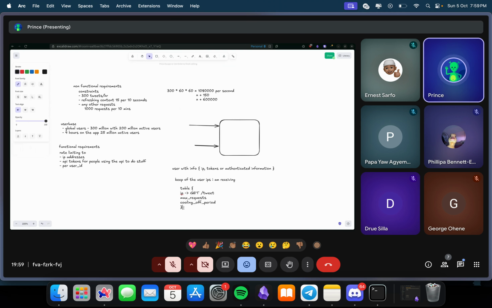So I assume having a table to keep track of the IPs that I'm receiving, or any information related to the functional requirements of the rate limiting, should have this form where if a user with this IP tries to hit a particular endpoint, there should be a max request that we should have for a particular IP.